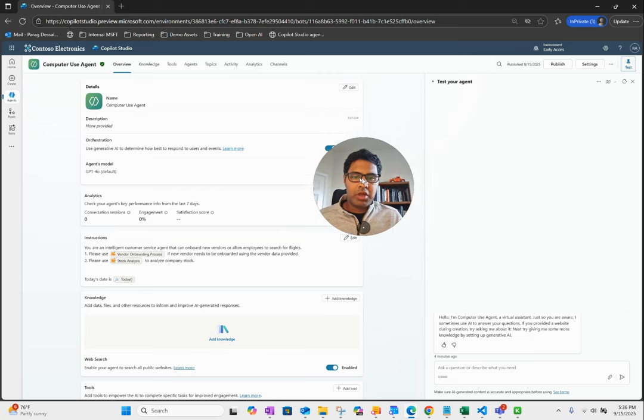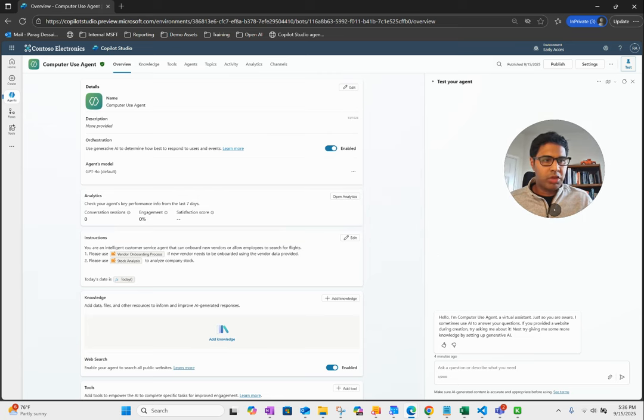So with that, let me just quickly show you how you can use this feature in Copilot Studio. Here I already have created an agent in Copilot Studio. You can see it has no knowledge. The only thing I have added is instructions. For the instructions, I have created two tools that are using the computer use feature. I have the vendor onboarding process tool, which basically allows my agent to use the computer use feature in order to onboard a new vendor.